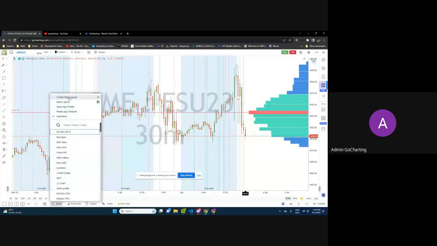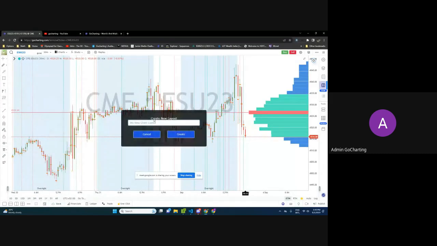So suppose this is my setup. I will go in and create a new layout, and you are allowed to create 200 such templates and save them on our server. So you can create new, and let me just name it Valtos setup, and then click create. Now, when you click create, you'll see that this particular URL, which is a generic URL, will completely change and become a permanent link.